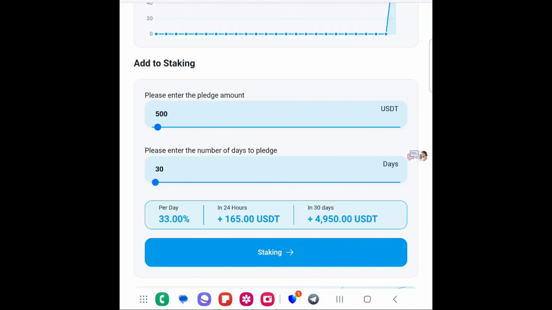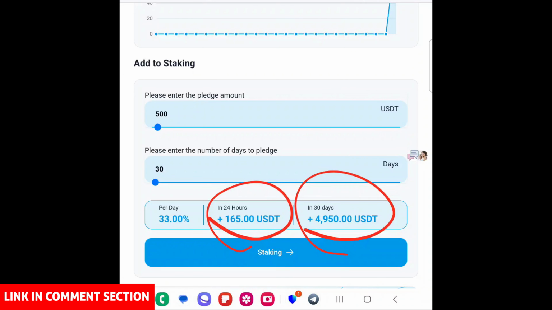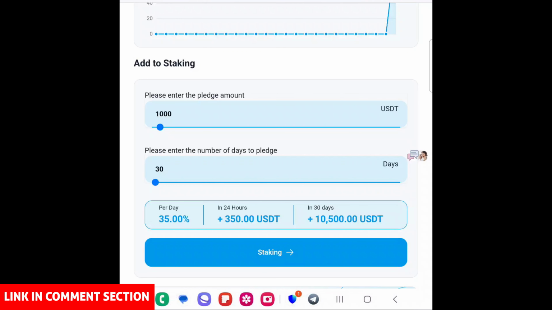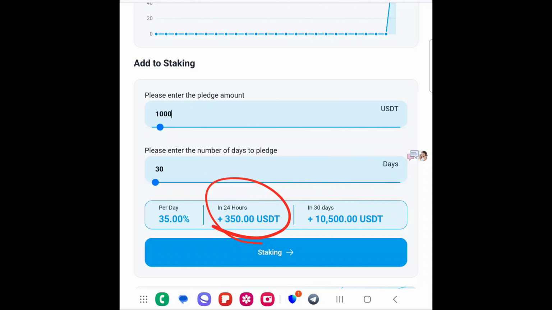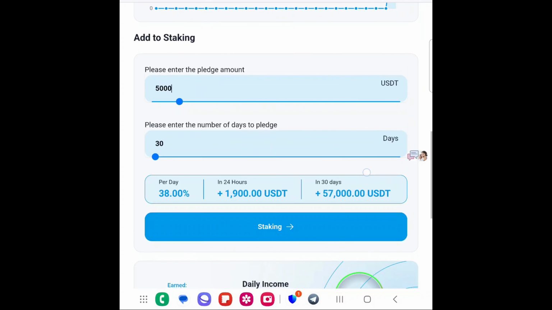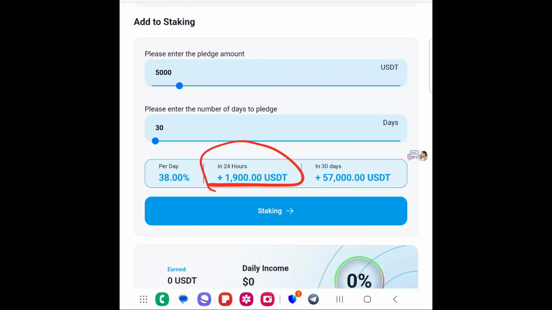If you put in up to 500, you are going to be receiving 165 USDT every single day for 30 days, giving you 4,950 USDT. If you put in up to 1,000, that is helping you make 350 USDT every single day for 30 days, giving you 10,500 USDT. If you put in up to 5,000 USDT here, you are receiving 1,900 USDT every single day for 30 days, giving you 57,000 USDT in 30 days.